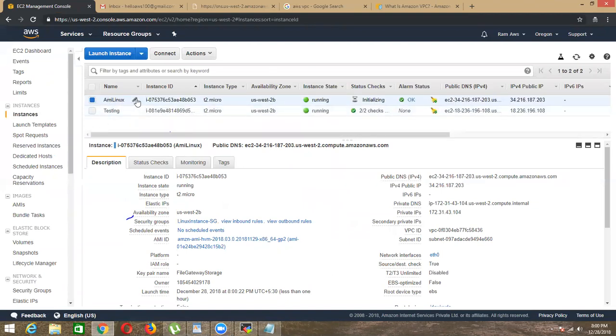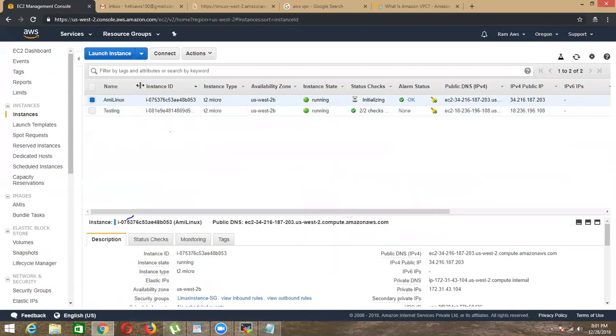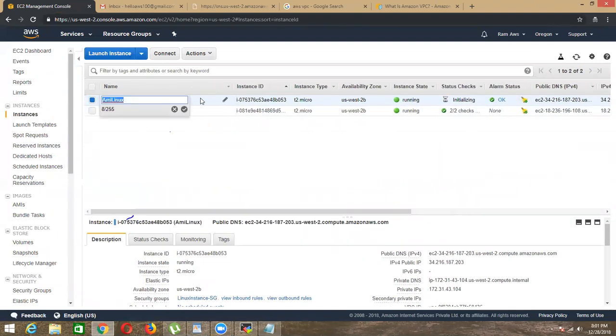Now see these two instances. Okay, I have some important task to do. I want to run NFS. Okay, so I'm going to run an NFS server.